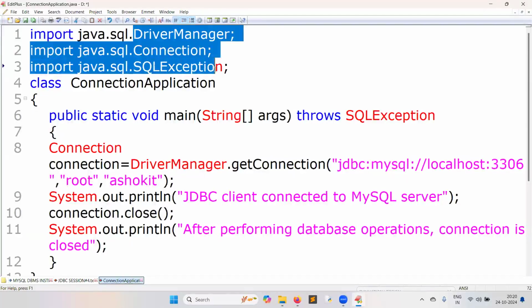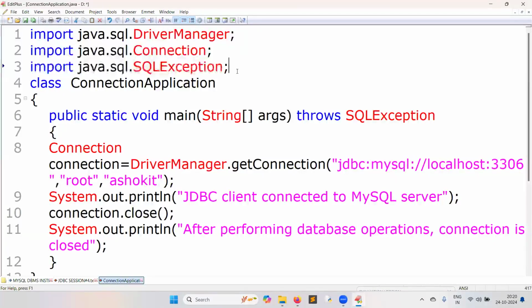When we use an IDE, say Eclipse, you will see it like this only. But temporarily, to escape, there is nothing wrong in writing java.sql.*. Not advisable in real-time projects. Okay, that's all.